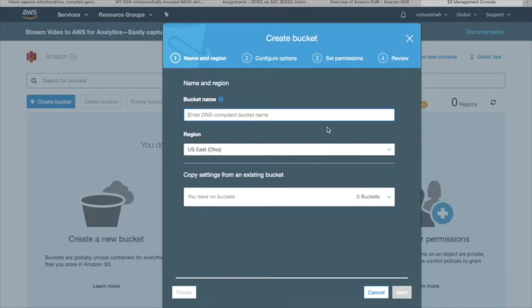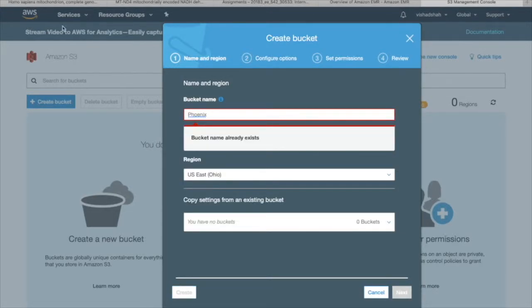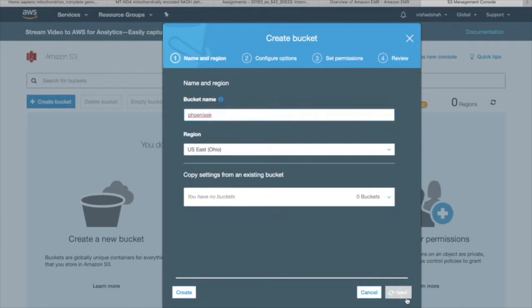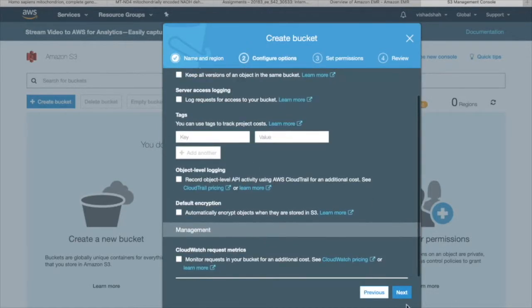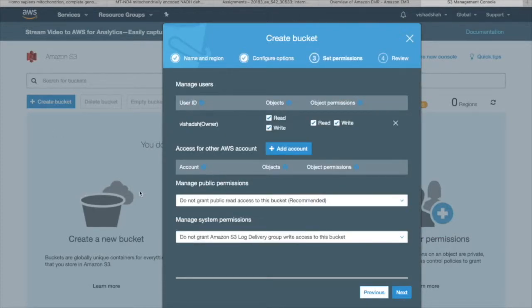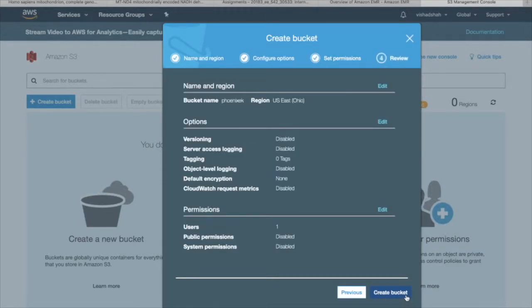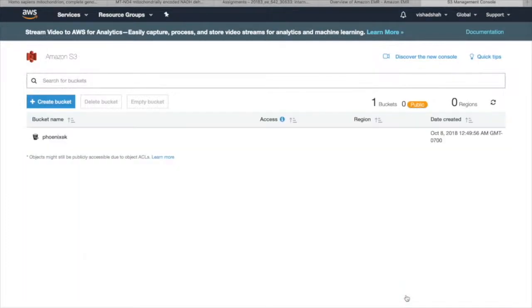Now I'll go into my services, S3, and I'm going to create a bucket. I'm going to give it a bucket name, say Phoenix. Create. Let me just give it EK. I'm keeping my bucket private, so I can only download the data that I get, and nobody else can view it with a link.